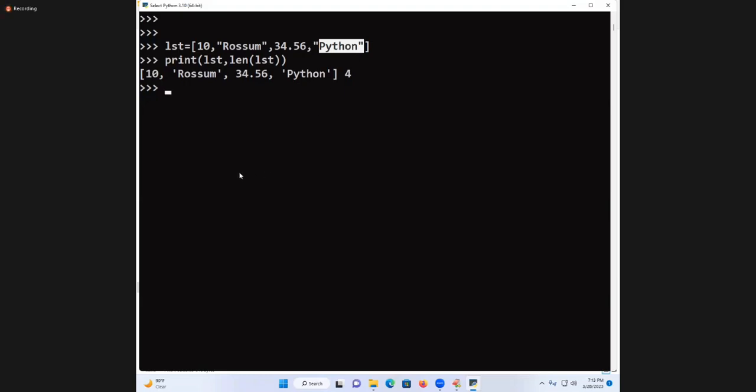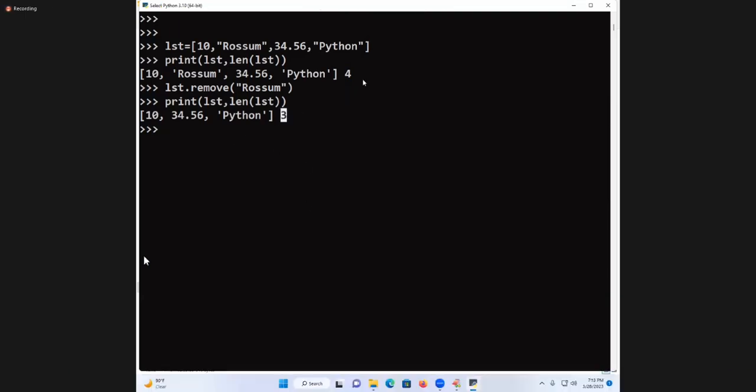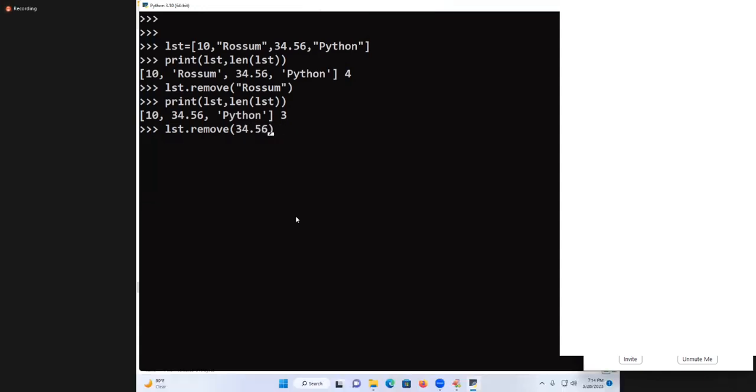How do you remove that? lst dot remove of, I am saying row sum. You see that if the row sum is present inside lst, it will be removed successfully. Print of len, row sum was removed. How many elements are there? 3 elements. Now one more remove, 34.56, I will write it. Also removed from lst. What is the length? 2.